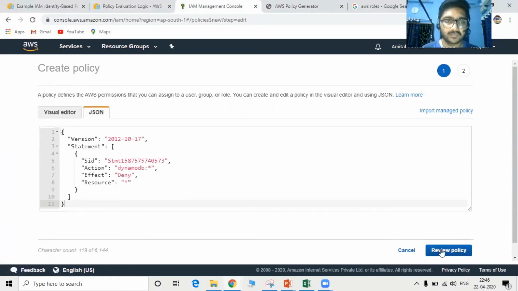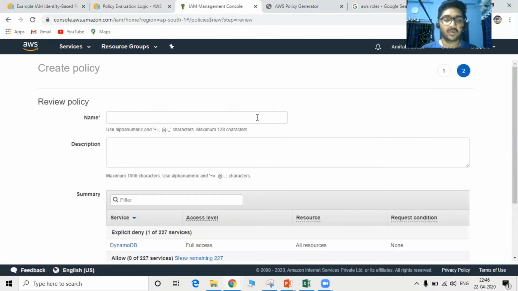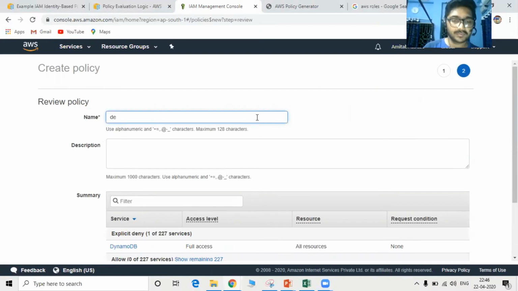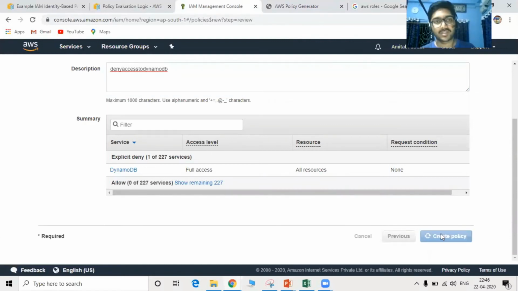Click on review. You have to give your policy name. So name the policy Deny access to DynamoDB. There is also a description. It's a custom policy that you're creating. Click on create policy. Now we have created the policy.